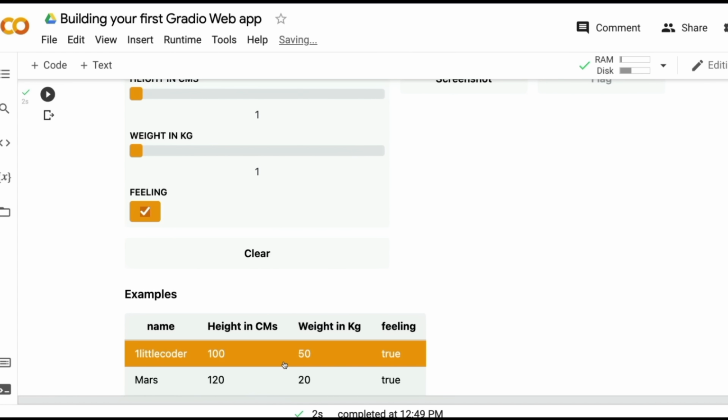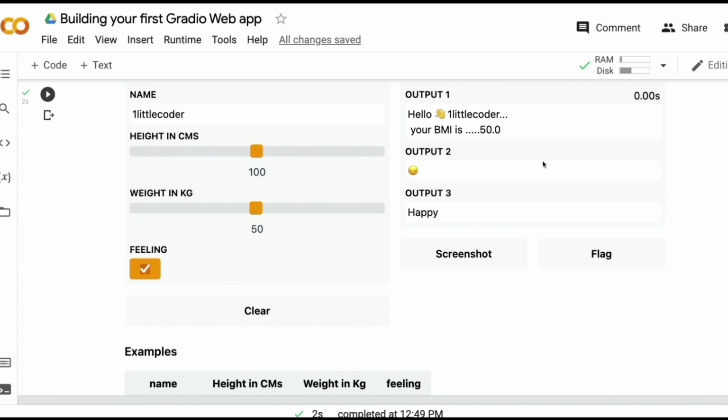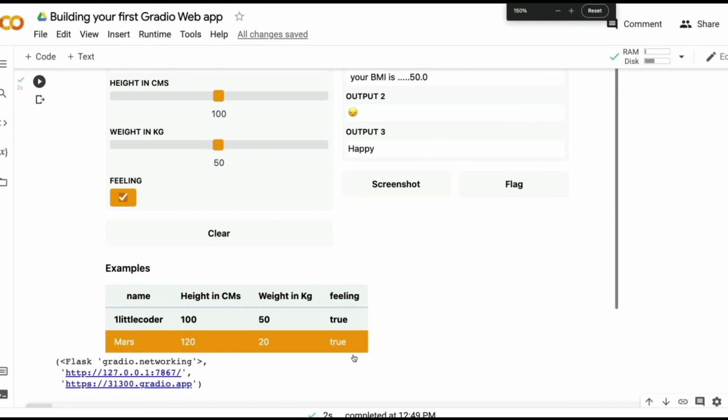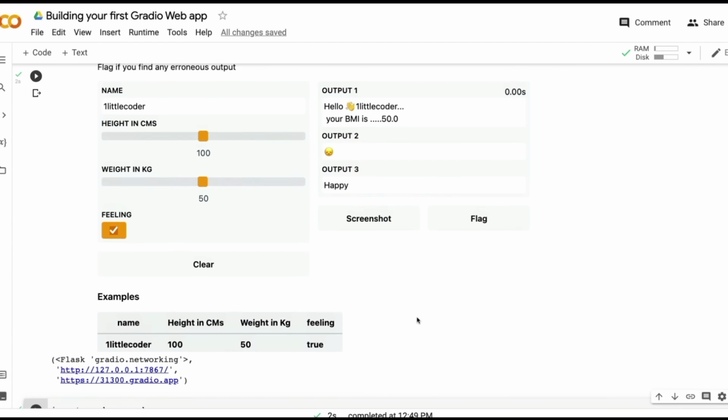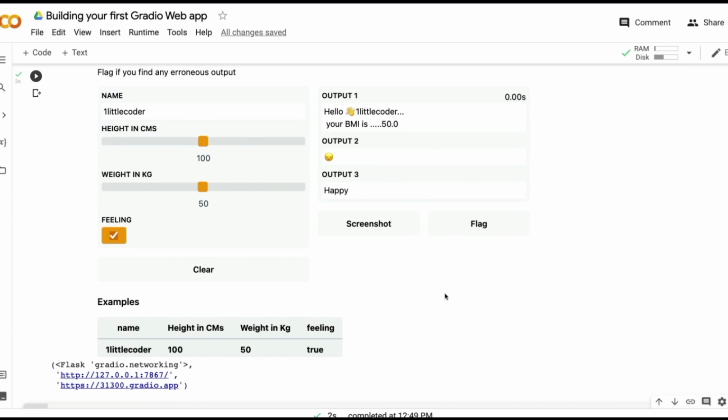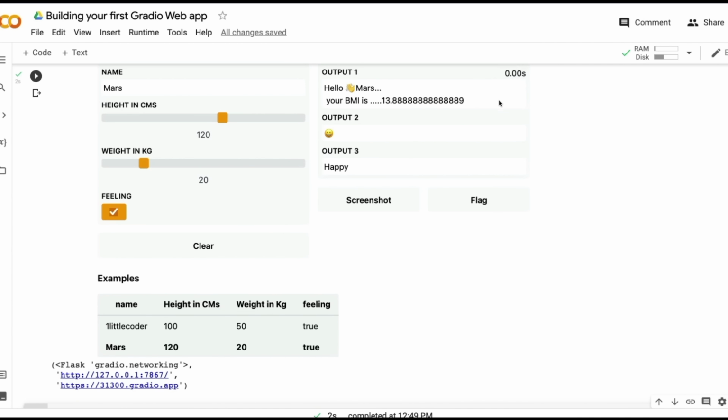So all I have to do is go here and select it, and then you can see the output. Let me zoom out a little bit. Yeah. All I have to do is go here, select it, and you can see the output. I can go here, select it, and you can see the output.